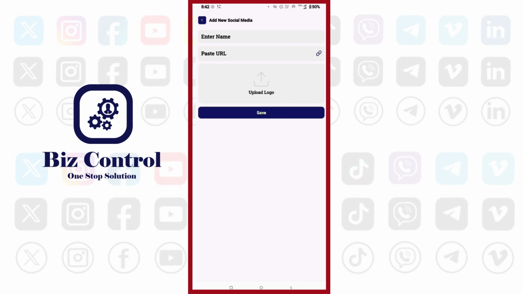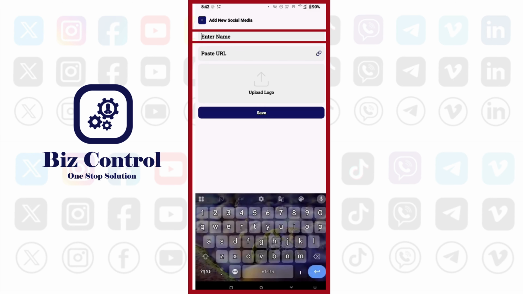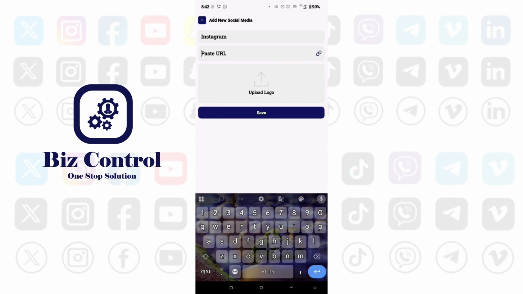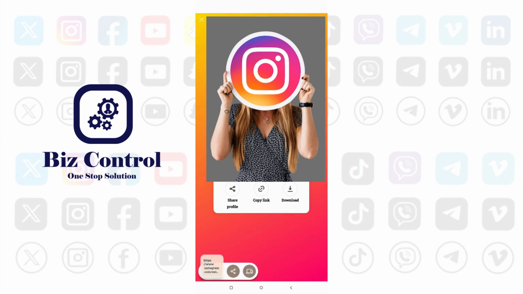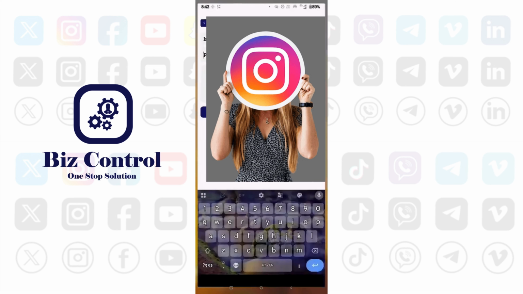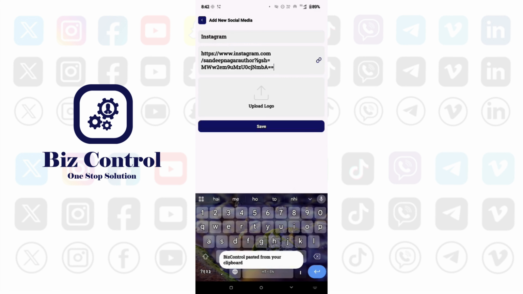Step 2. Enter name, URL and logo. In enter name, type the platform name. Instagram. In the paste URL, enter your page or profile link. Upload logo. Click on upload logo and choose your logo from the gallery.